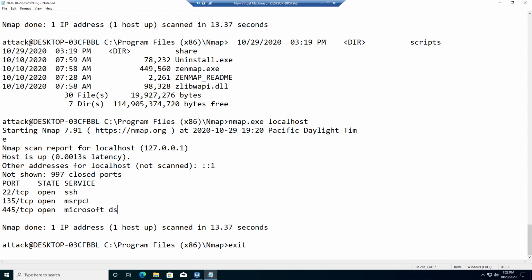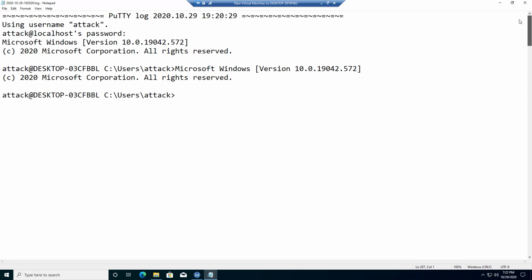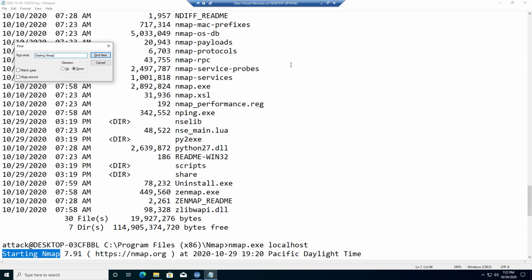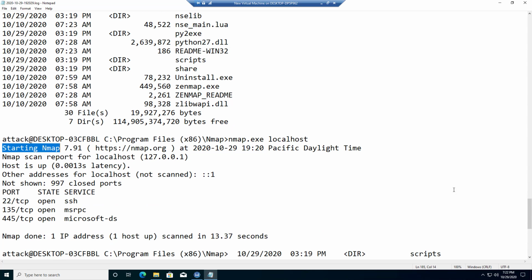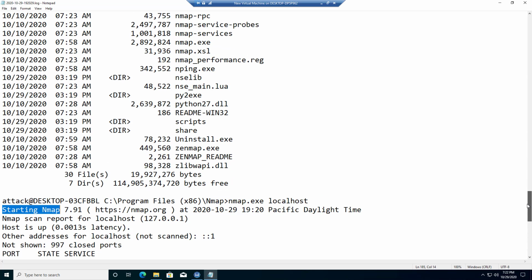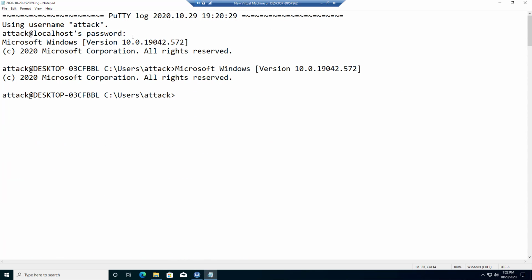So we could monitor this file in case there's ever mention of starting nmap. If there's any mention of starting nmap, then we know nmap is probably being used. And if that's the case, is it supposed to be used? Because if it is, then fine, good. And if not, then why is nmap being used?